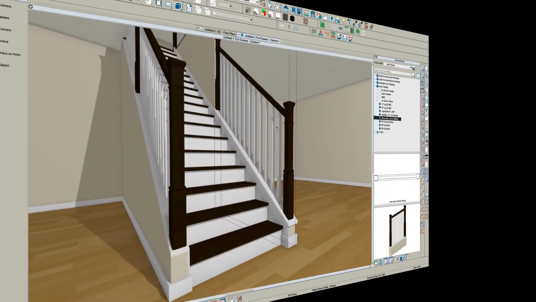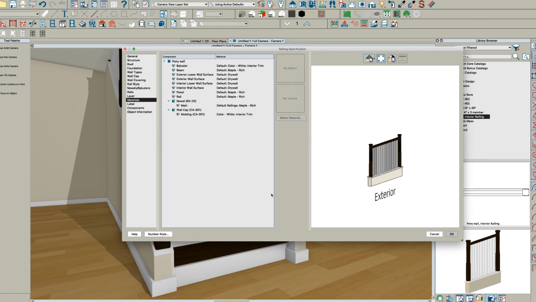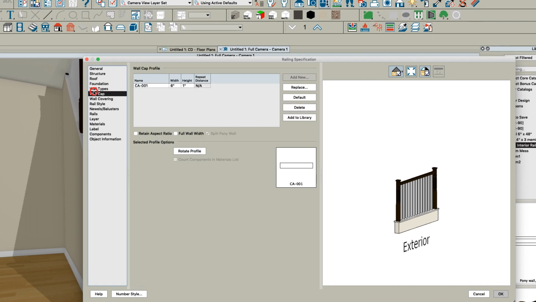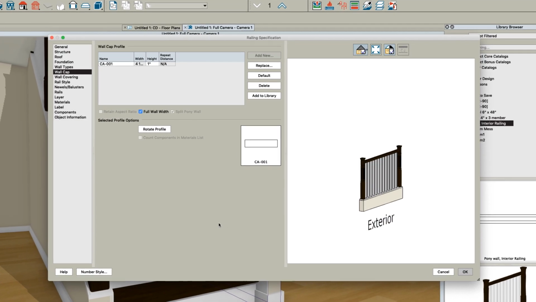One more thing I want to talk about is the wall cap, because I haven't talked about that. Since it's a pony wall, you can actually define this wall cap. When you create this wall, most of the time that's going to be checked right there, full wall width. If you have that checked, it'll just be a cap on top of the wall. You may or may not want that, but you have some ability to customize this.